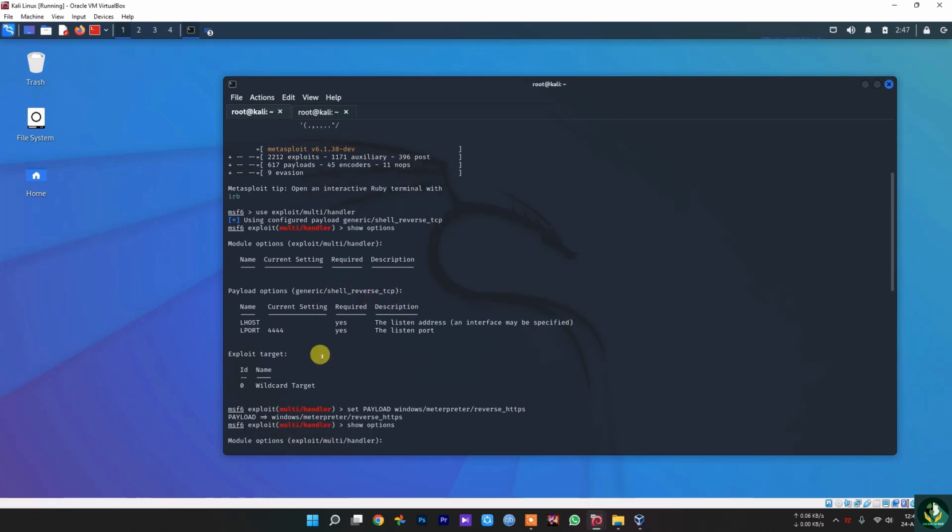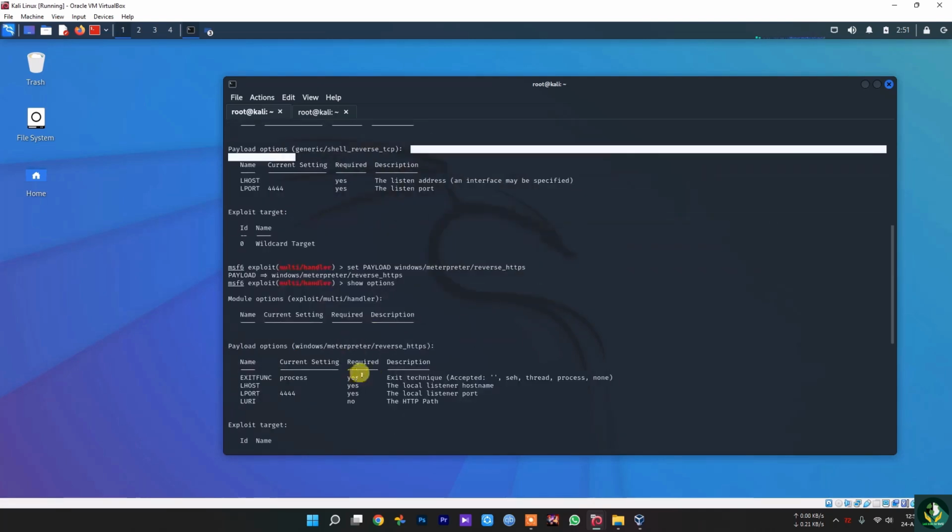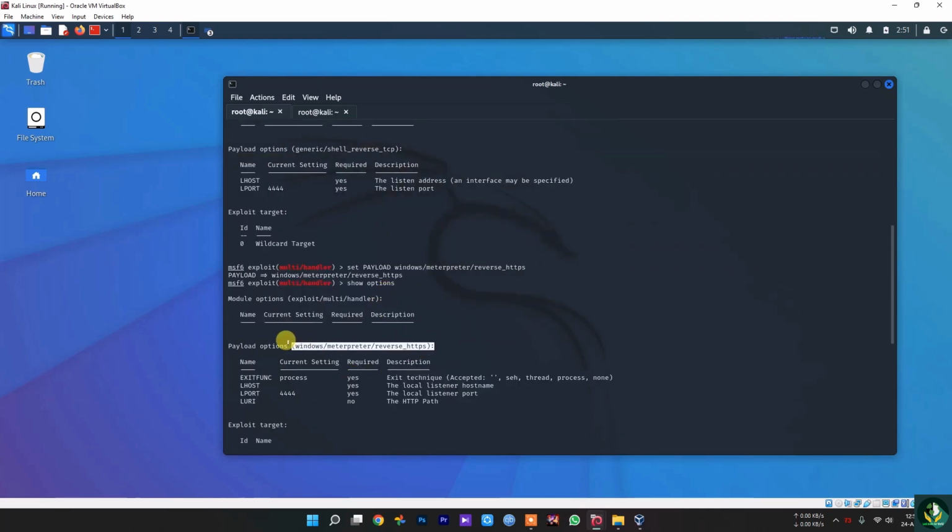So simply what you have to do is change this module. You need to change this payload to this one. Just type set payload and it will change this payload to this one. Then again show options to check if this payload is changed or not. As you can see, it already changed to our reverse HTTPS payload.